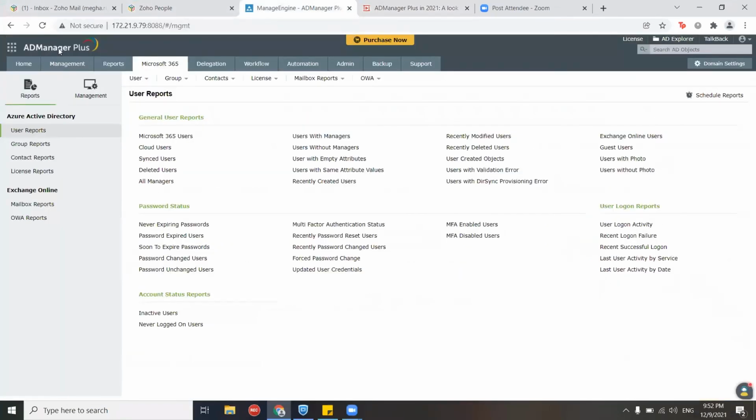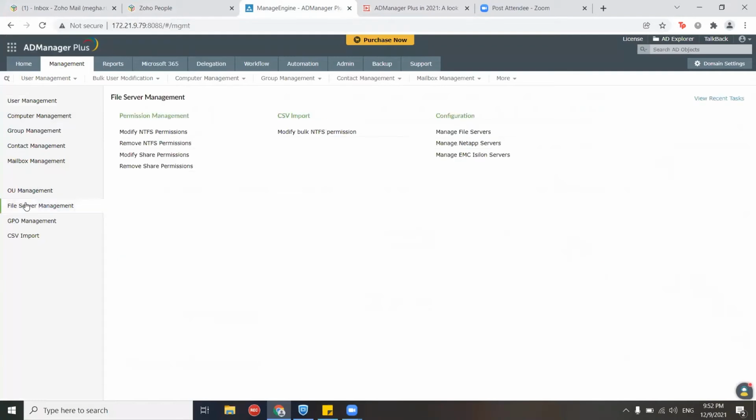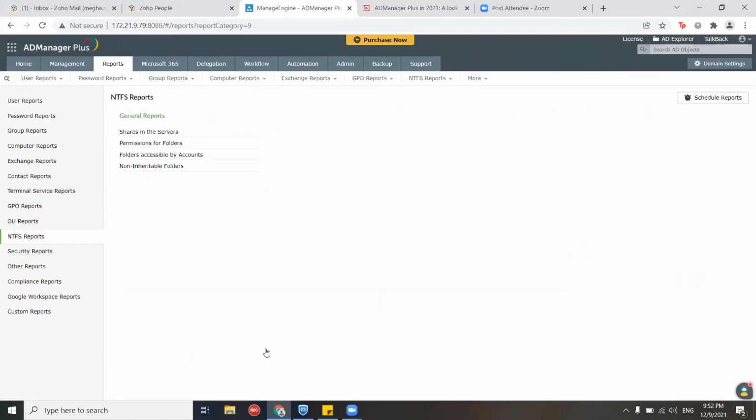So going back to management, there is a section on the LHS called file server management. This is the configuration. You would need to do this as step one. Once it's been configured, then you can go ahead and modify the permission settings, both single as well as bulk. Similarly, there are reports over here for NTFS. So you can just click on that for getting the information that you want as well.